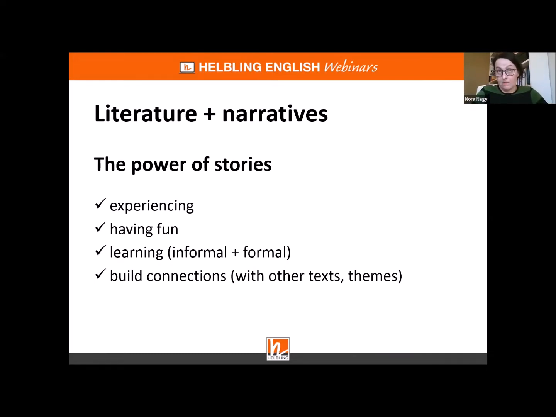It also helps you have fun. And it's both informal and formal learning, because of course, through reading, you learn even unknowingly about a lot of things. But it's also formal because with disciplinary education, and as you progress in school, you will have to read academic texts, scientific articles.